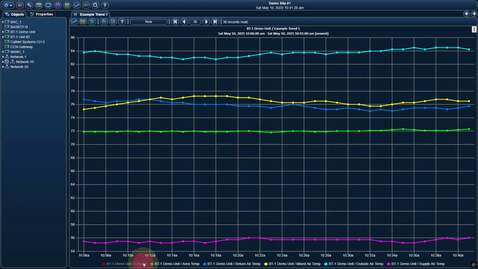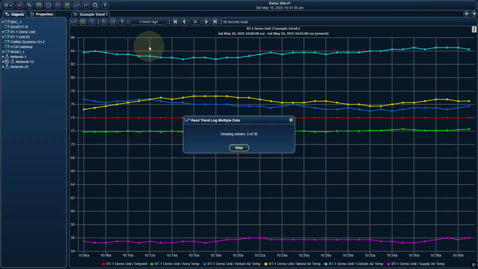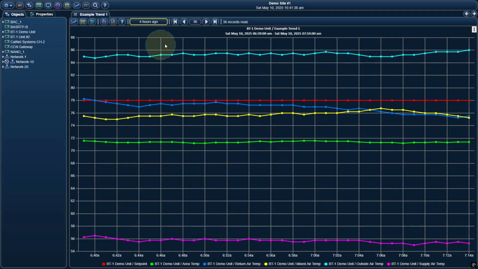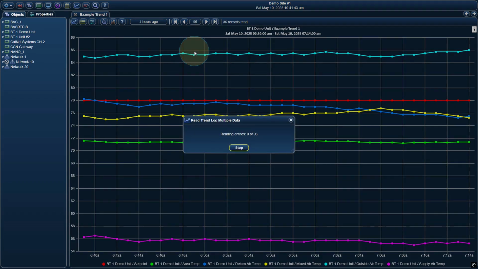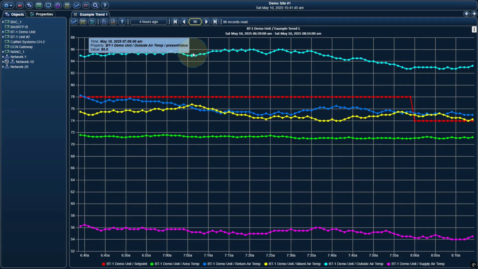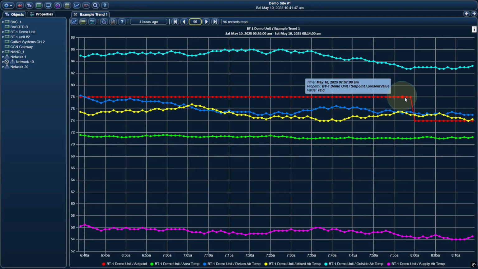To select a starting time to view, use the Time selector. Many common choices are available, as well as a custom option where a date and time can be specified. The graph defaults to displaying 36 log entries, but this can be changed by clicking the Record Count selector. The count can be set to any value between 12 and 1,440.